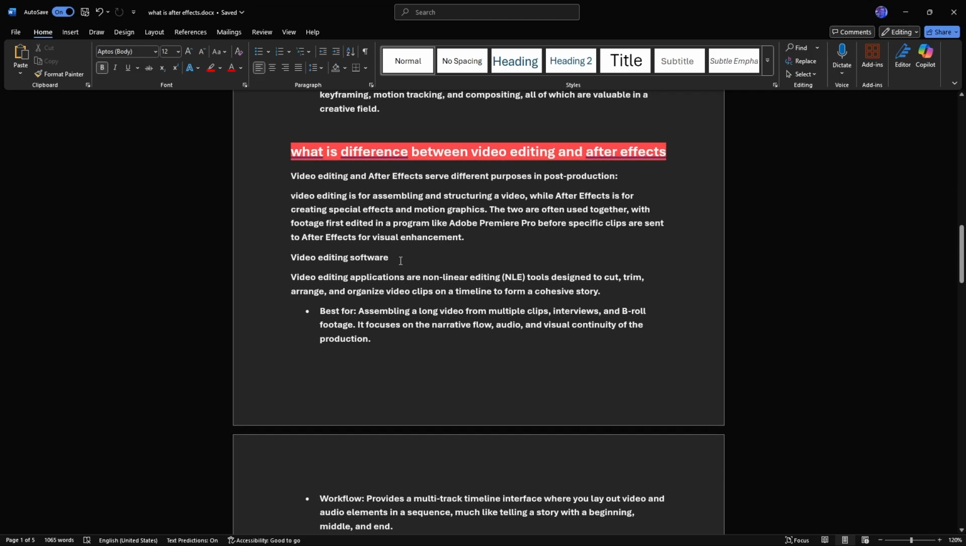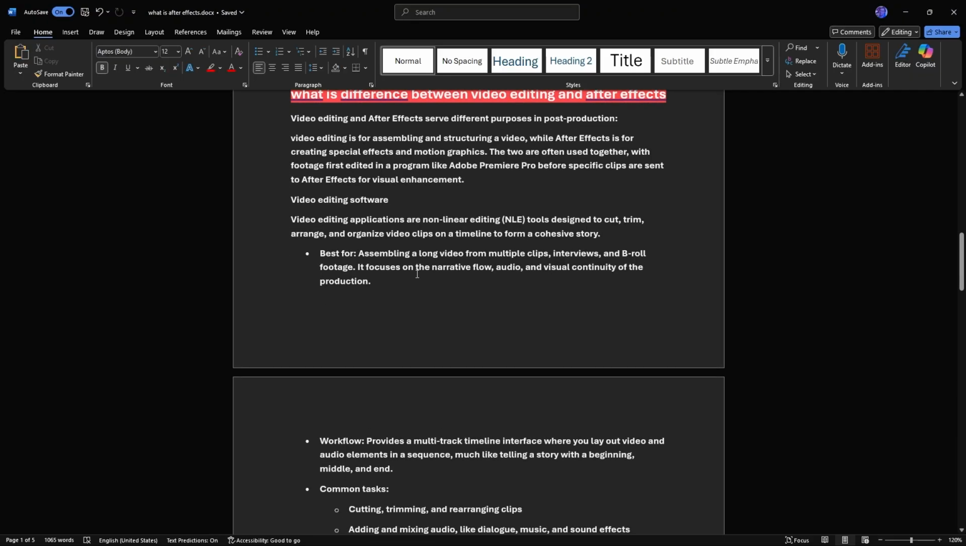And video editing software, suppose like Premiere Pro, video editing applications are non-linear editing, NLE, tools designed to cut, trim, arrange, and organize video clips on a timeline to form a cohesive story. Best for assembling a long video from multiple clips, interviews, and B-roll footage. It focuses on the narrative flow, audio, and visual continuity of the production.